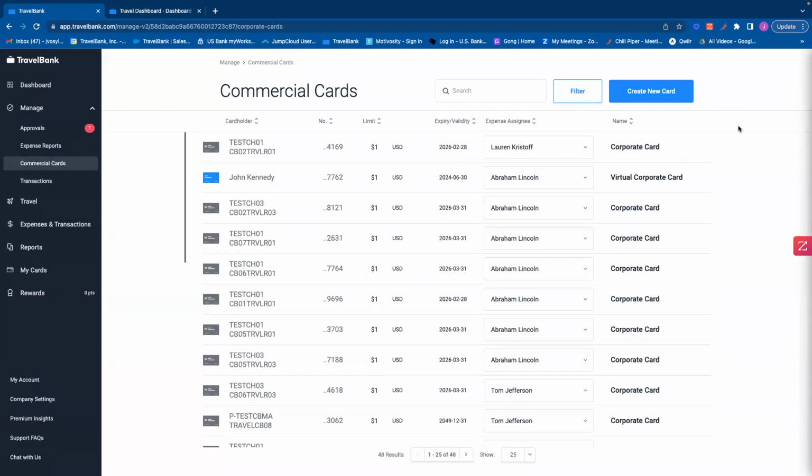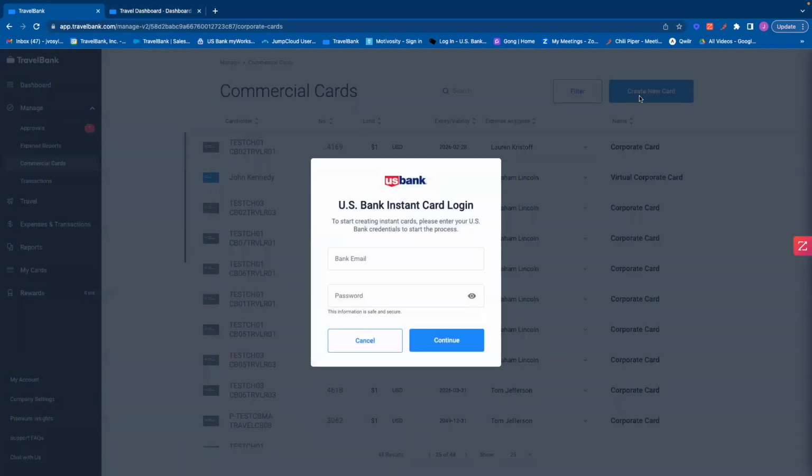And what you can also do from this system, so for this profile that I was creating, since I didn't have a US Bank card, perhaps my administrator wants to create a new card for me and assign a virtual instant card to that employee.